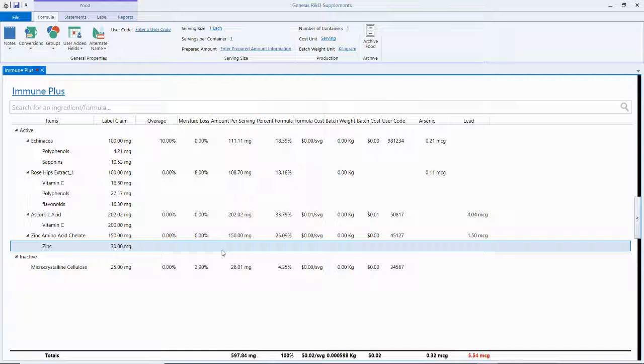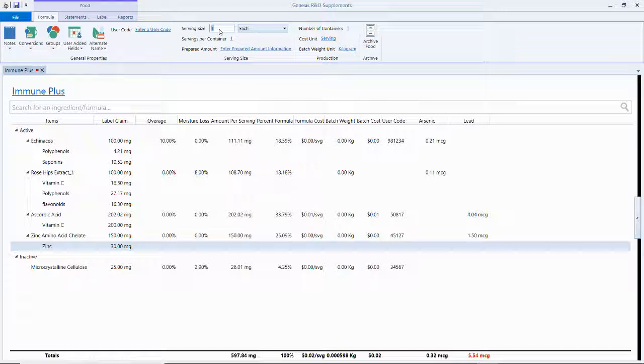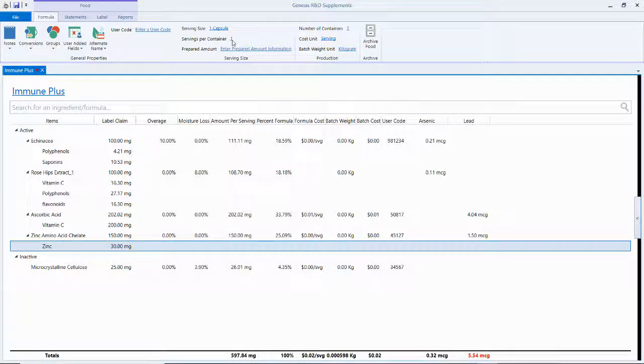Now that I have my formula ingredients entered, I'm going to show you a couple more things. Other information about the formula is added up here. I go over the general properties section on the ingredients tutorials, so I'm not going to show you those here. I do want to show you how to enter a serving size, which I will do here. And it is 1 capsule. My servings per container, I'm going to say 60.